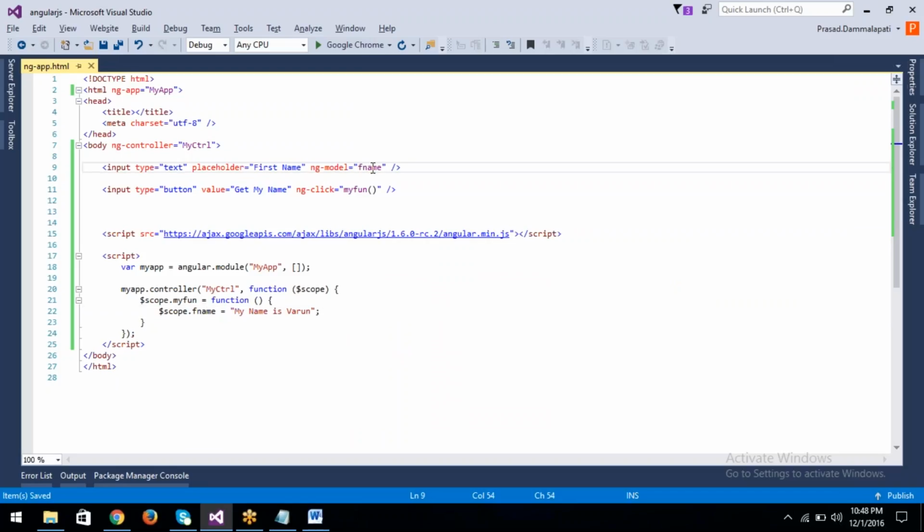So the ng-model directive holds the value, and the ng-model directive is used for two-way binding. Two-way binding means that by using the ng-model directive, we can bind the value from the controller, or we can pass the value to the controller. That is called two-way binding in AngularJS.